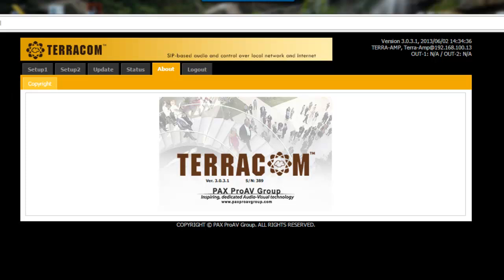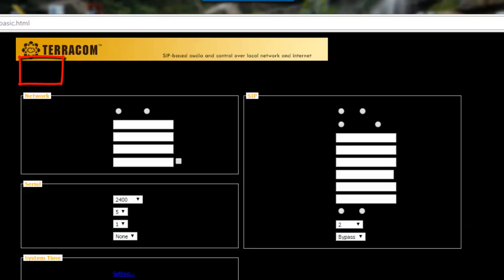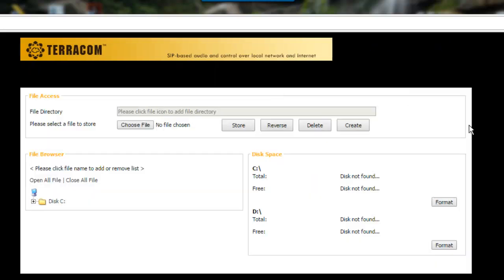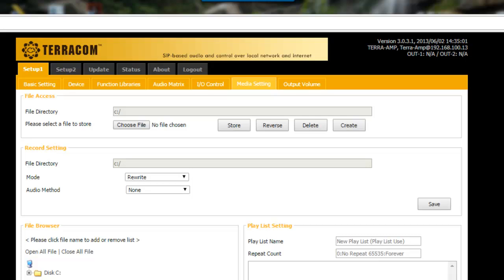And now we're into the login screen. First thing you want to do is load your files, because when you set up a schedule, you have to actually have pre-programmed events or messages or whatever in there so you can link the scheduled event to what you want it to do. So what we'll do is go into the Setup 1 tab, and from Setup 1 we will go to Media Setting. And once again, this is similar for just about every Terra-Com device. And right up here it says File Access.